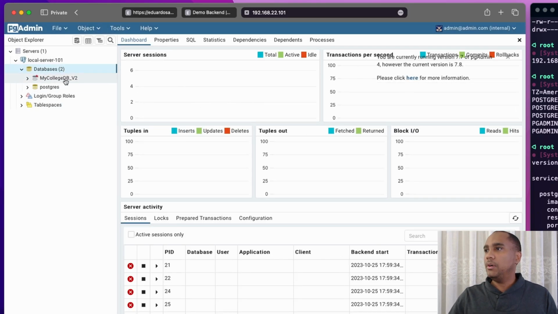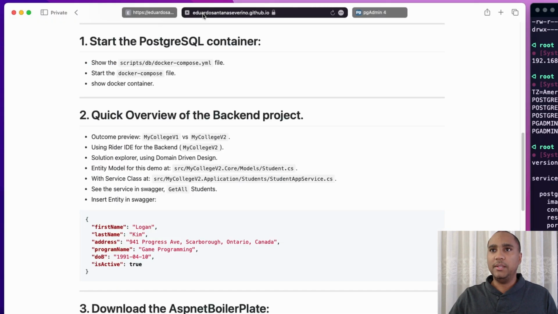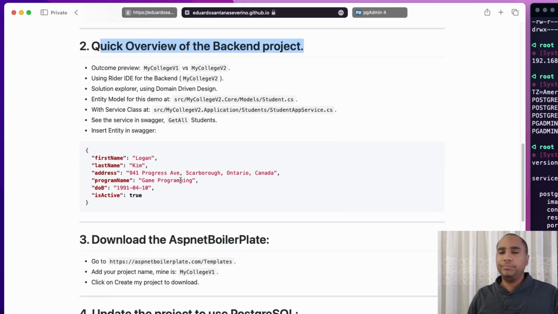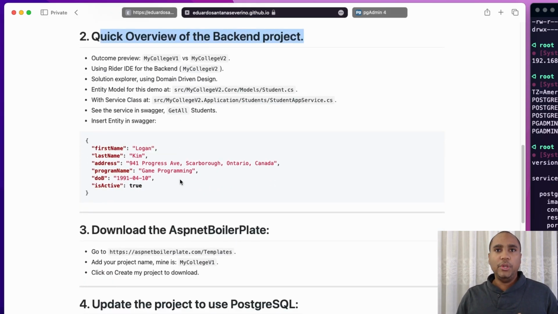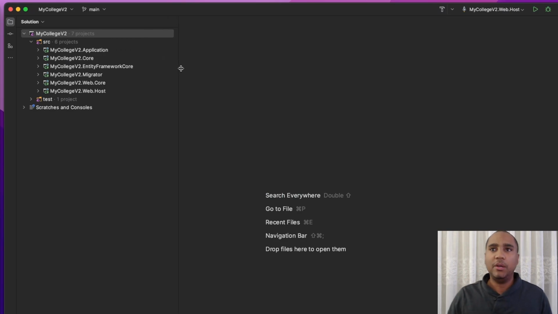And let's move on to our next step, which is going to be a quick overview of the backend project. In this step, I'm going to show you the outcome of this video. For me, I'm going to be using Rider. Let me open Rider here. So again, this is the V2 of the application that we're going to be doing, and this is the final stage. This is how we're going to end up by following the steps one by one.